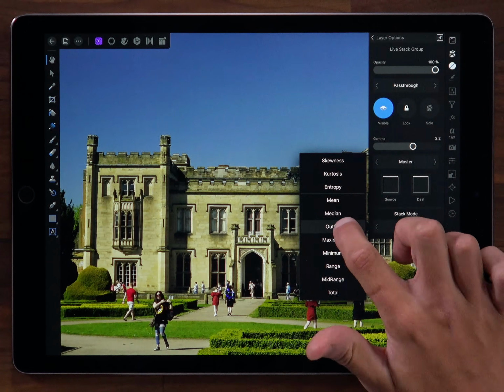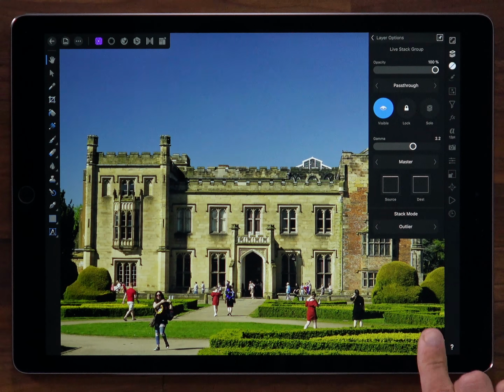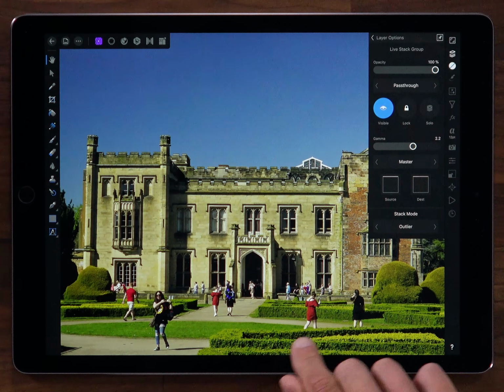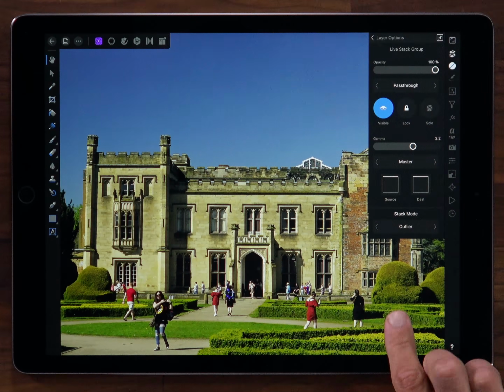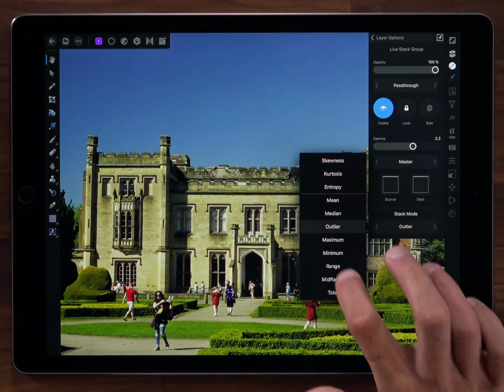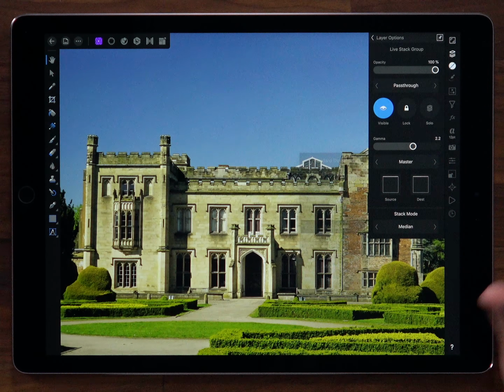Another great way of seeing this is if we go back to the stacking operator, we can choose Outlier, which basically does the opposite. It exposes everything that is different across the images. So these are all the people, some people repeated several times, that we have managed to remove from the scene entirely just by using median stacking.